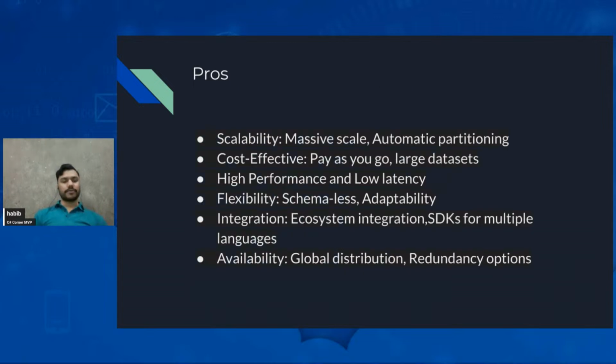Next, we have a few pros and cons of Azure Table Storage. First of all, the main pro of Azure Table Storage is scalability. Azure Table is on a massive scale. It can handle a lot of data, massive data like in GBs or terabytes. Also, it provides automatic partitioning. Whenever you are storing your data inside Azure Table, it automatically partitions your data for better querying.